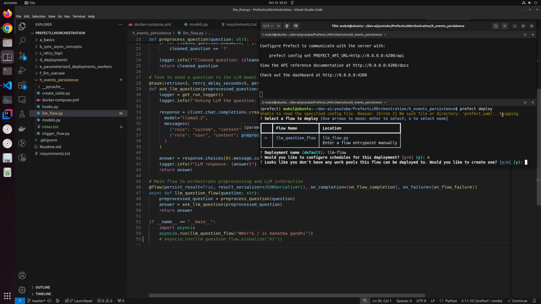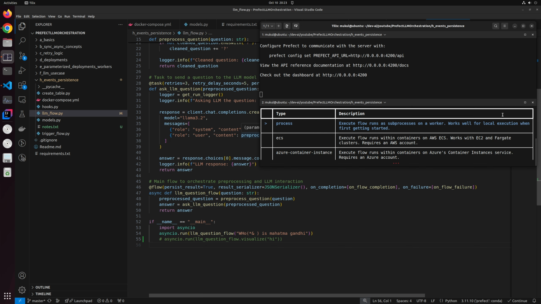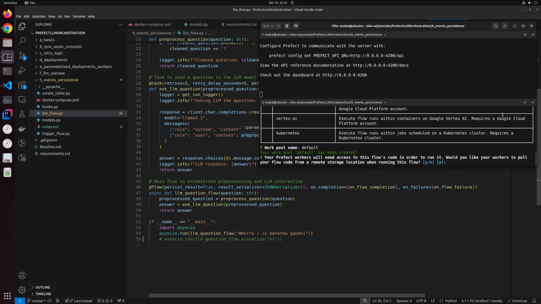And then it's saying that there is no worker pool. Do you want to create a worker pool? Yes, we do want to create a worker pool. And we want this worker pool to be a process worker pool to keep things easy and simple right now. So we're going to create a process worker pool, and the name of the pool will be default, just a simple default worker pool. And it's asking, do you want to fetch your code from a remote location? No, we don't. All the code is right here. We don't want to fetch from a remote location. So I'm choosing no.